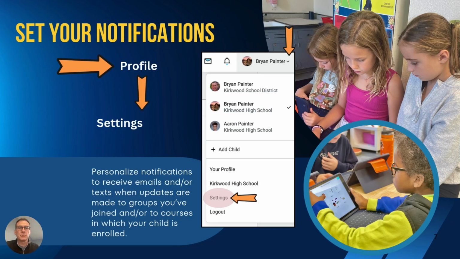Now, as mentioned in the first video, one of the best parts about communicating and setting up your account in Schoology is that you can set personalized notifications to meet your needs. You can have emails sent to you. You can even have text sent to you whenever an update is made in your child's course or in the groups that you've joined, and that's very helpful if you're like me, because I don't always remember to go into Schoology unless I get that notification.